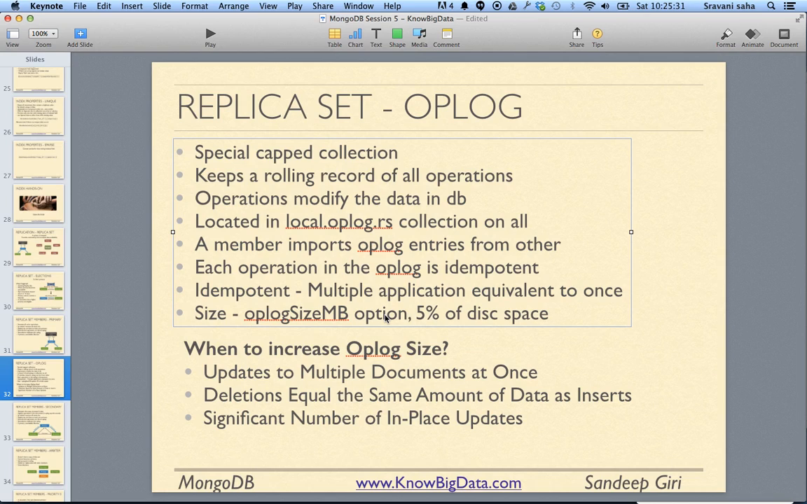Since it keeps changing all the time, a member imports oplog entries from others. Each operation is idempotent. This is an important aspect. What does idempotent mean? When an oplog operation is applied by a secondary after it has picked up oplog entries from other members, and it is applying them on itself to replicate the data, if it has applied an entry already, it should not be applied any further. This is what is taken care of as part of these entries.